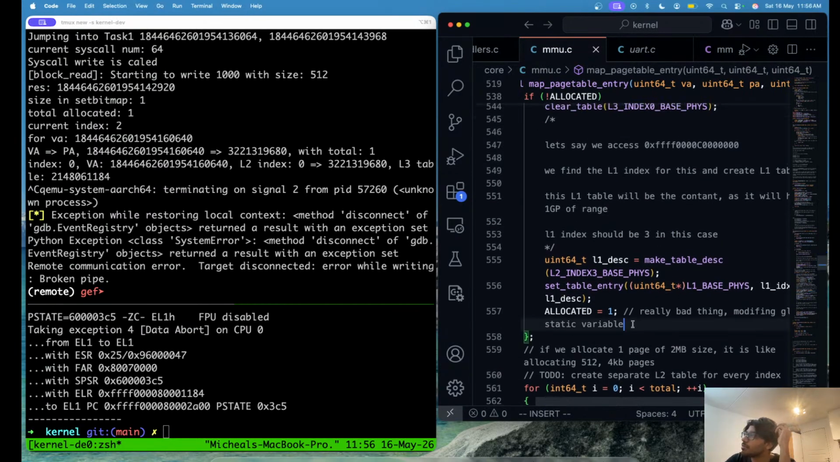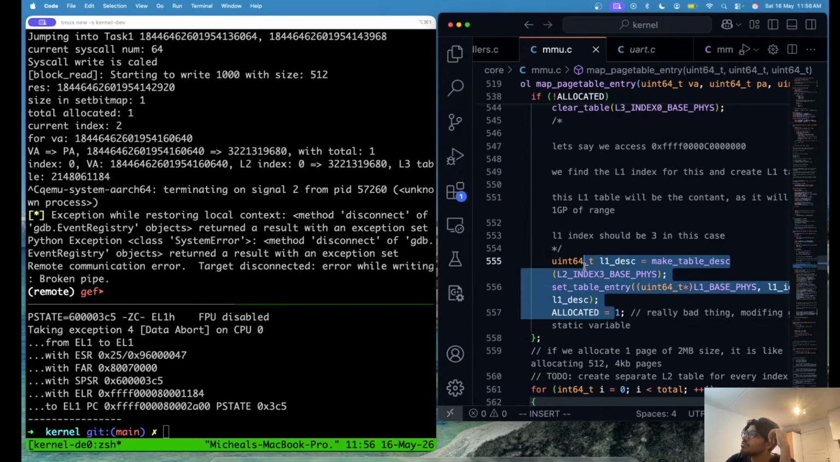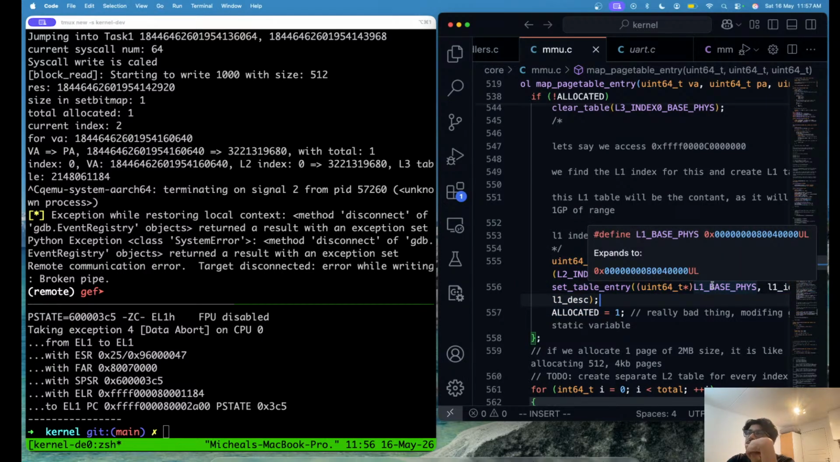This is a one-time operation adding my L2 table within the L1 base. Even this operation will fail if I call it after I come from EL0 to EL1, because even 8400 has no value in my EL0.